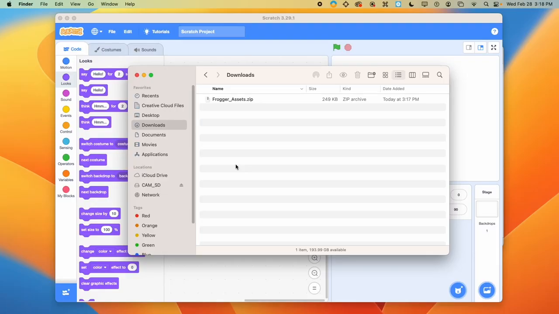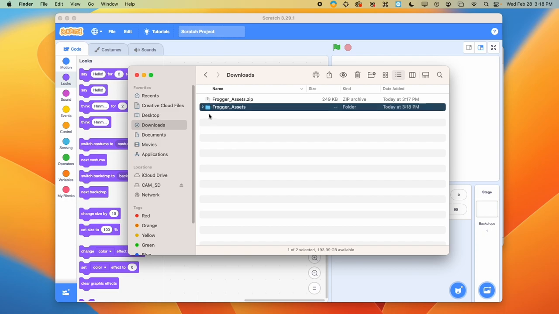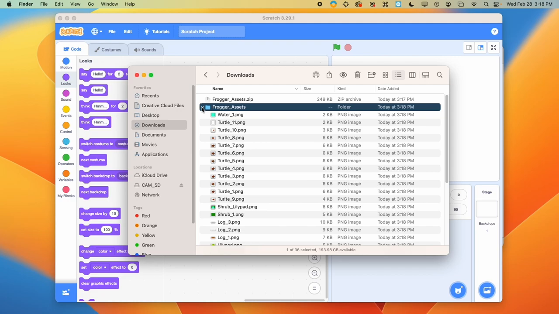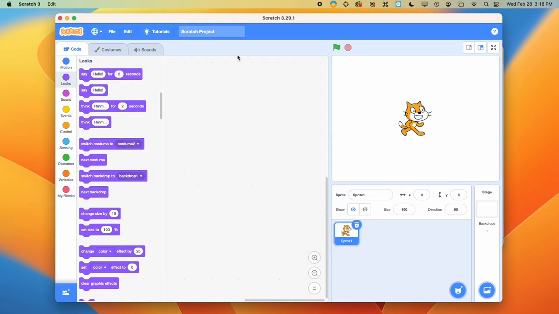Start making some Frogger game. So, in the Google Classroom, or as a download link, I have provided Frogger assets as a zip file. When you download it, you will need to double-click this file to open it and have it create a new folder with all of the assets inside. You can certainly make your own assets, but we are providing these for you as a starter as well.